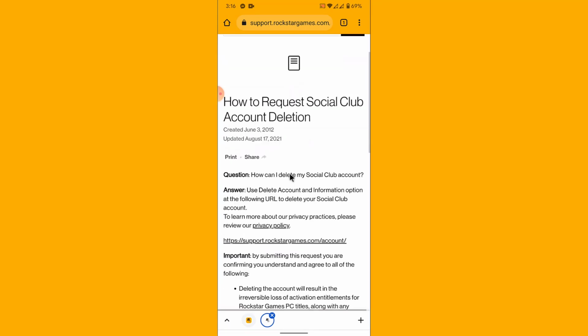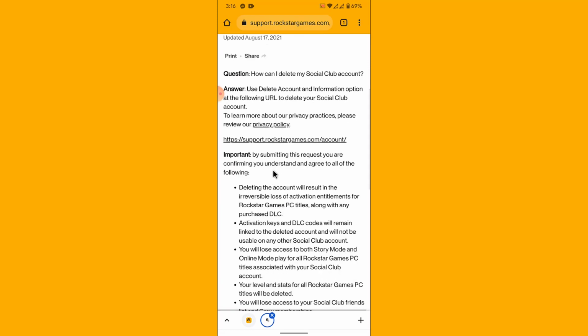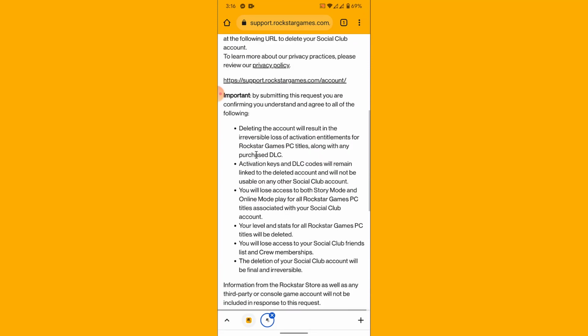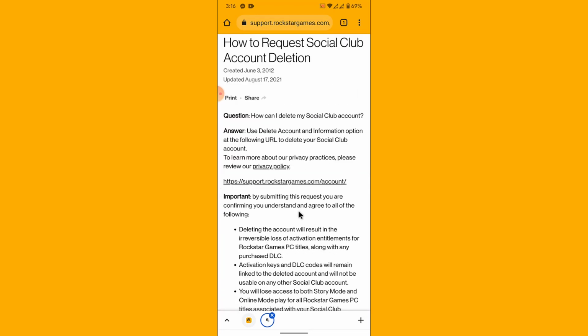Now here you have all the information related to deleting your Rockstar Social Club's account permanently. So go through this information before you do anything. These are all important information of what you will lose after you delete a Rockstar Social Club's account. So once you go through the information and you still want to delete the account, tap on this link given here. And once you tap on the link, you'll again be redirected to a new page.